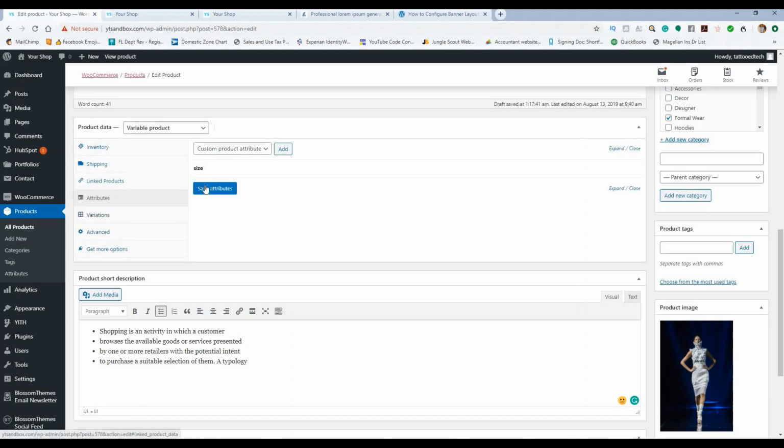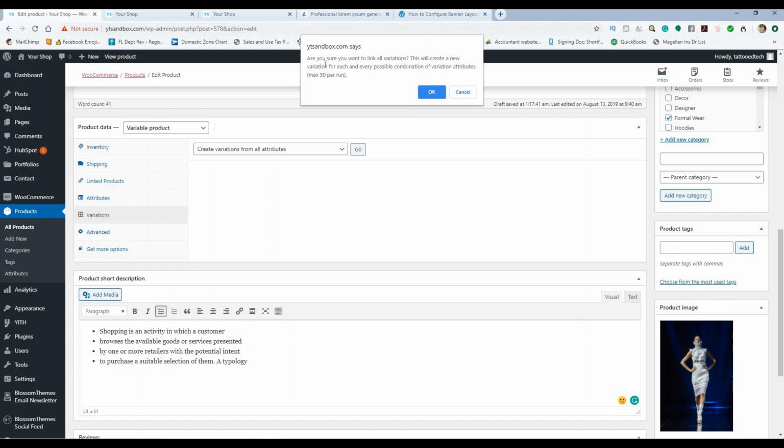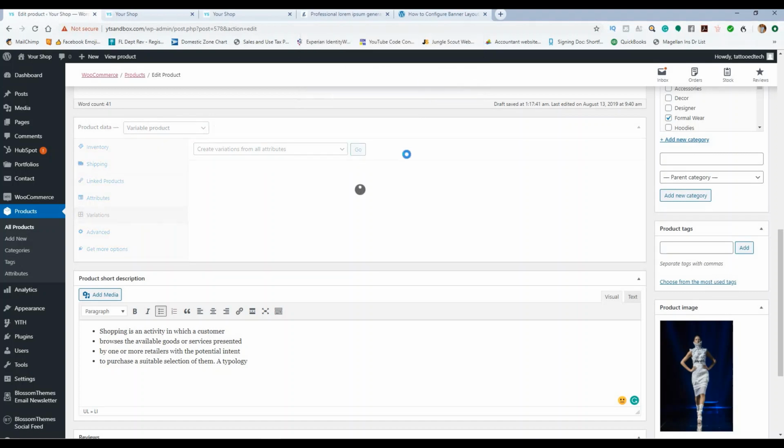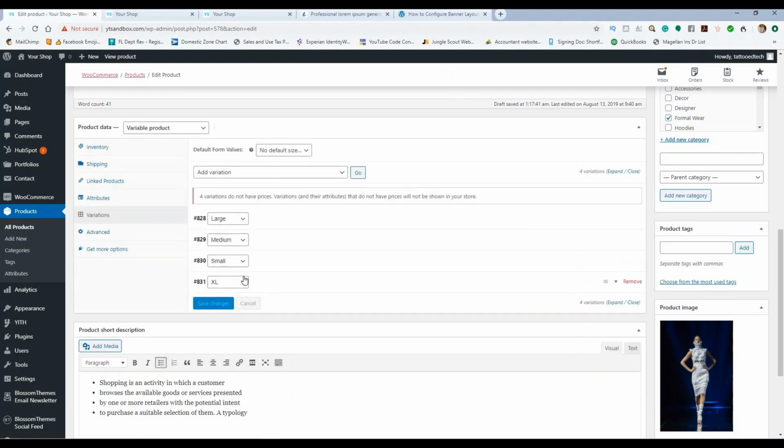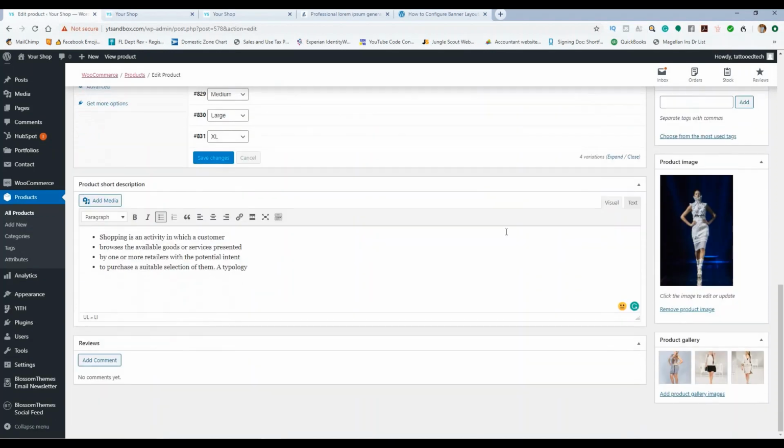Variations. Okay, click on variations, add a variation, create variation from attributes is what we want. Are you sure you want to do this? Yes. Created 4, perfect. Large, medium, small, extra large. You can go put them in order if you want. All right, let's save changes. And we're gonna remove these.